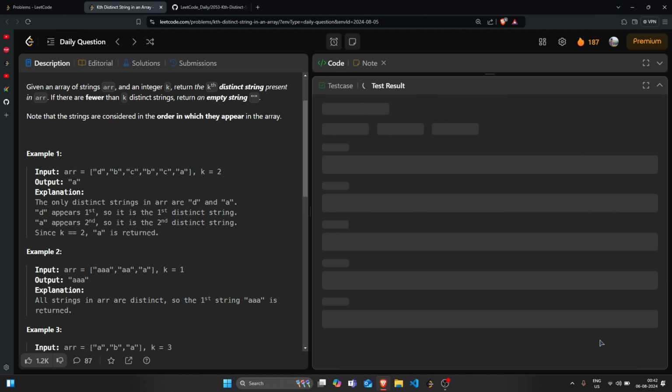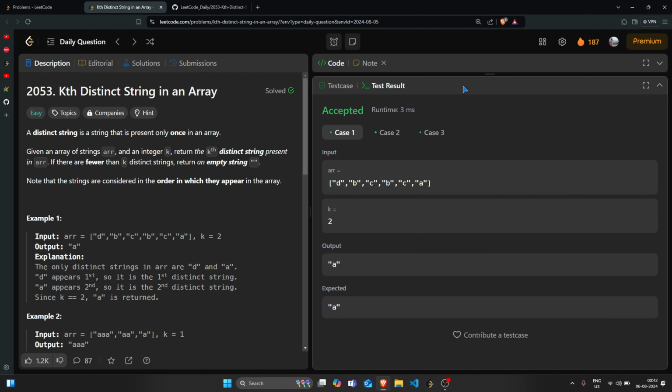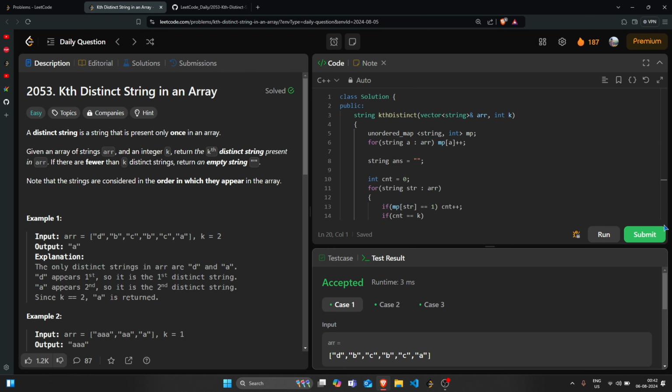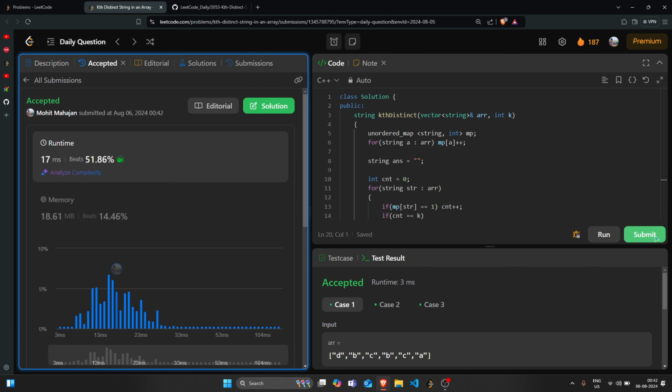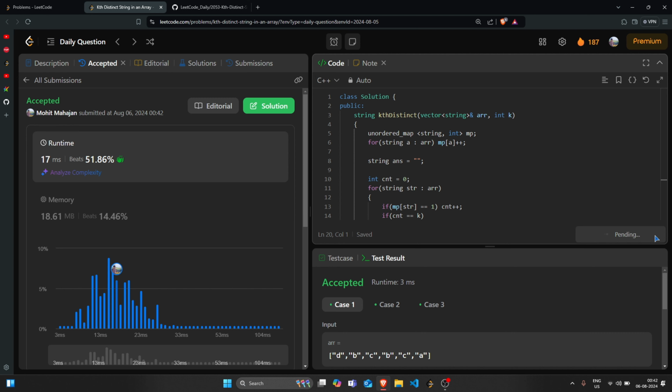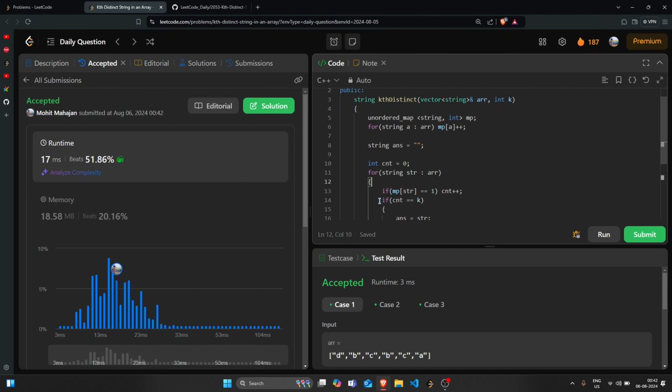So hopefully it will run. Yes, it is running fine, so let's submit it and see if it passes all the test cases. Yes, it is running absolutely fine and passing all the test cases. Let me submit it again and see if it runs much faster. No, it does not. So this is the solution of today's problem.